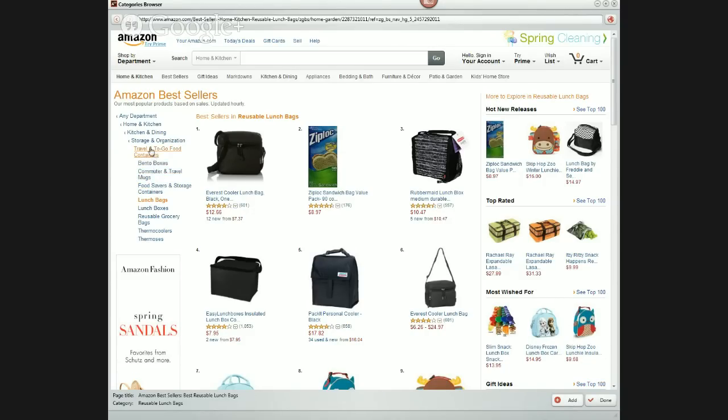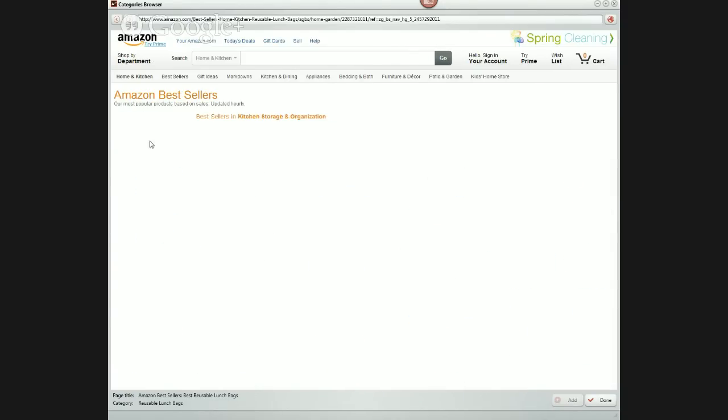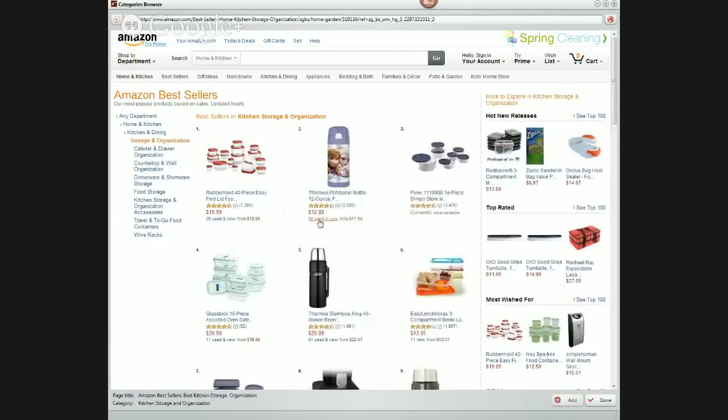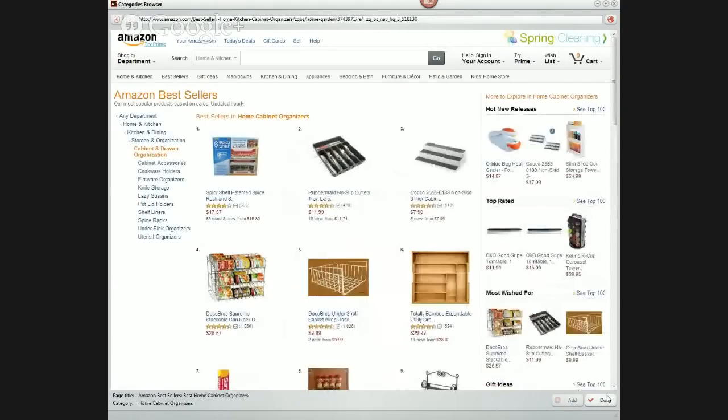Let's go up here and go back to storage and organization. Now I'm just selecting random things. You can actually go through these in order. I just kind of go around, pull a bunch of stuff in, and see what comes out. So I'm not stuck in any category. I can find something that'll work. It's basically about what you want to see, and we'll go into that in just a second. So let's go with cabinet drawer organization. All right, we're waiting for the add button at the bottom right.